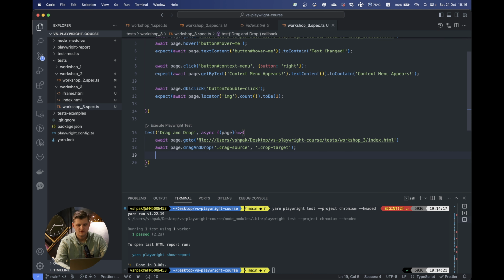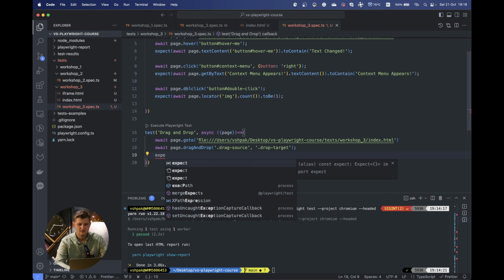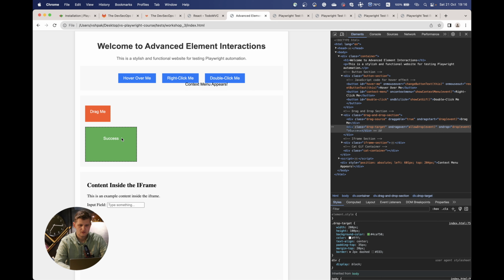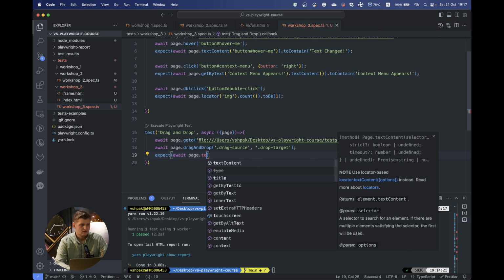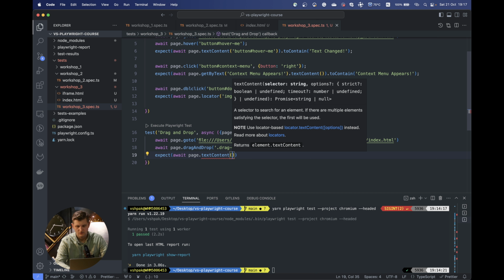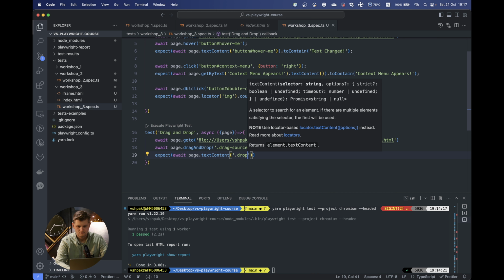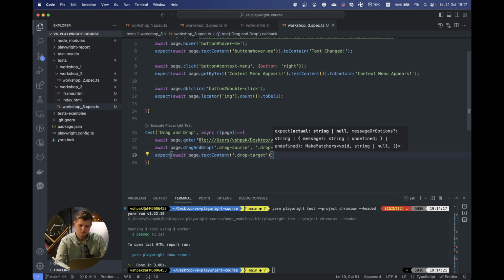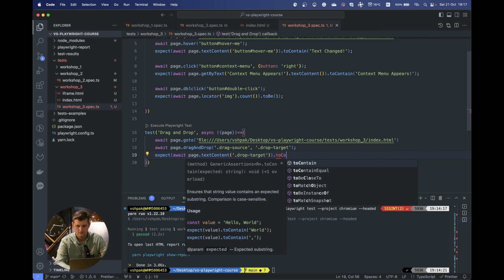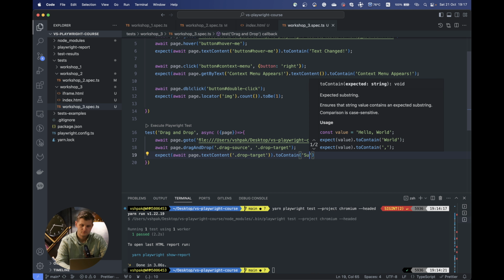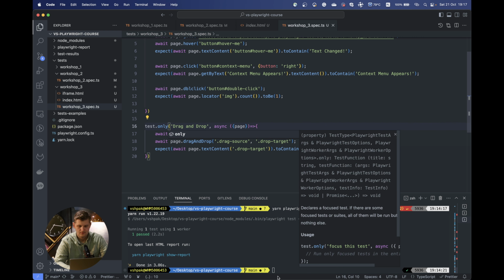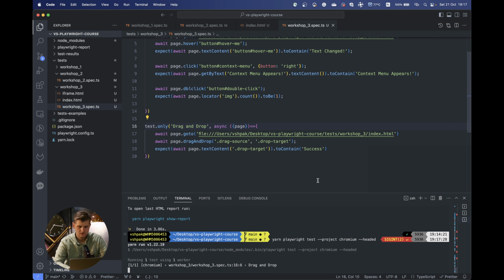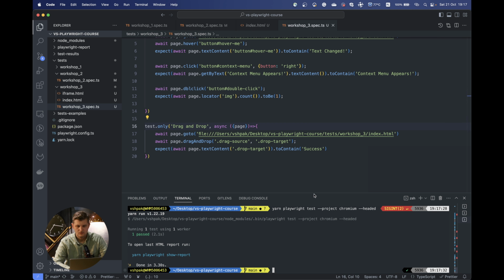And then before we see it, let's actually assert that once we drop the element it contains success. So we do expect that our page text content of the drop target contains success. All right, test only this test. Let's go. Perfect. We did drop our test.